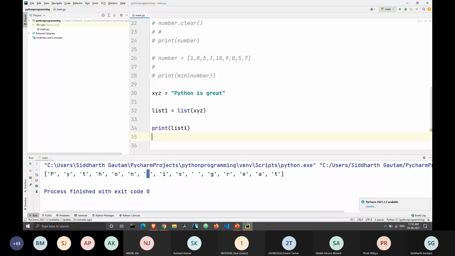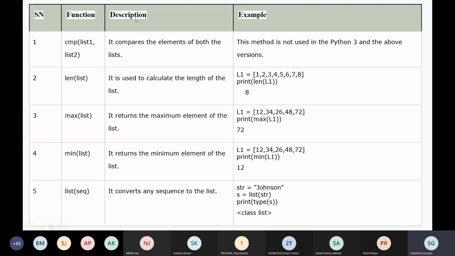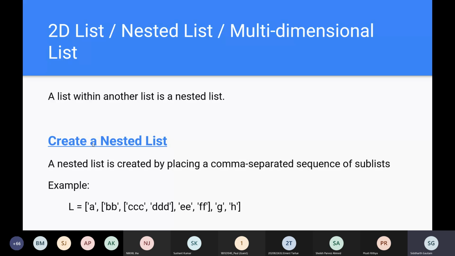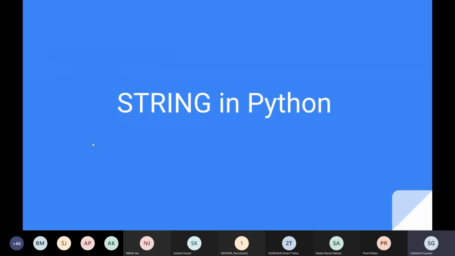So these were the methods and the functions of list. Of these four, because we haven't done the first one as that's not part of Python 3, does anybody have any questions on these four? Okay, nobody. So now let's move on to strings. We still have list of it, and then in the end we have strings.